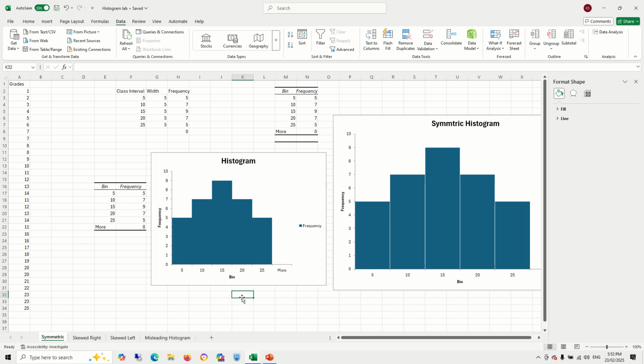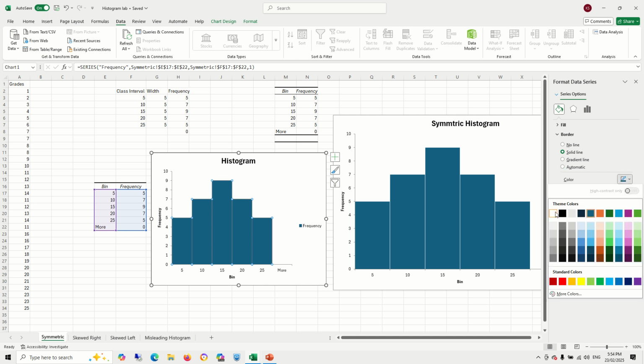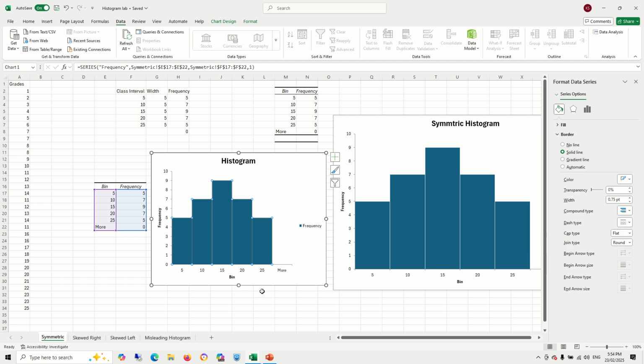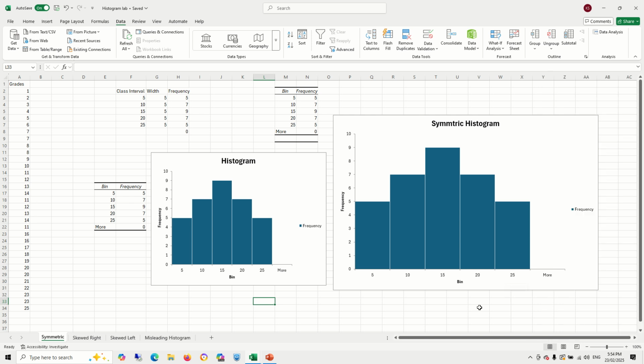At the same time, look, still there is no border between them. Let us have some border. So let us go to fill and go to the border option and make it a solid line. And what is the color of this line? Make it white. Now look, we now have the histogram as you see, and this is a symmetric histogram. So a symmetric histogram indicates a normal distribution. Okay.